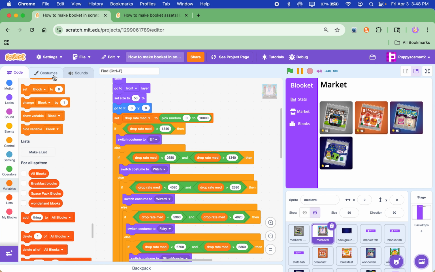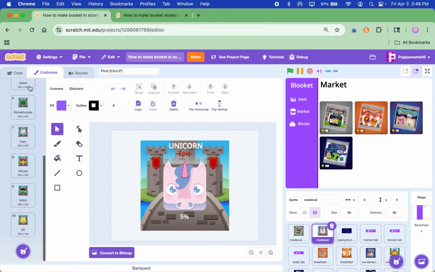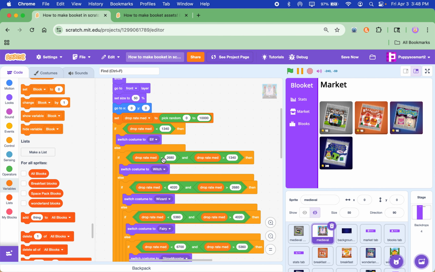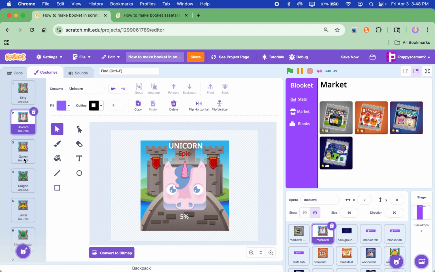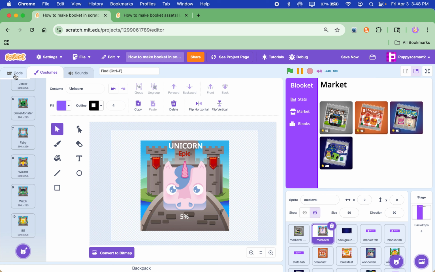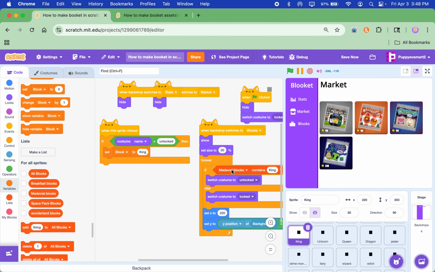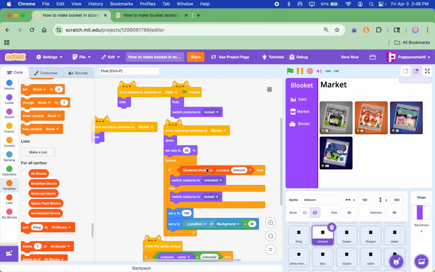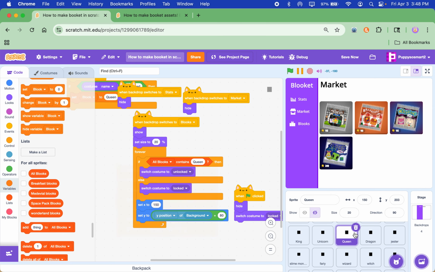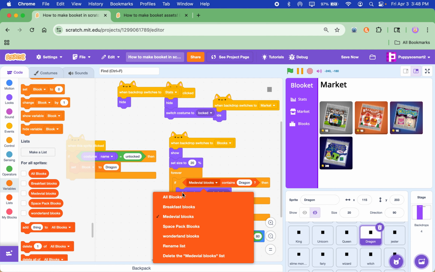It makes things much easier and much simpler, because after it switches to the costume, like it switched to elf, it added elf, which was the costume name, to all of the blocks. And go right here and go into each individual block and switch it to all blocks from medieval blocks.